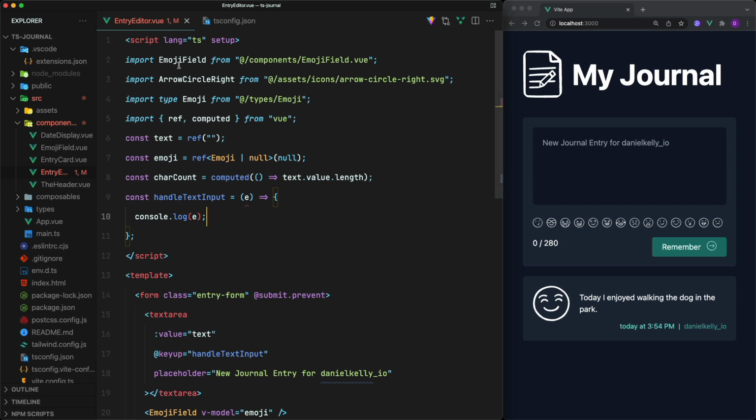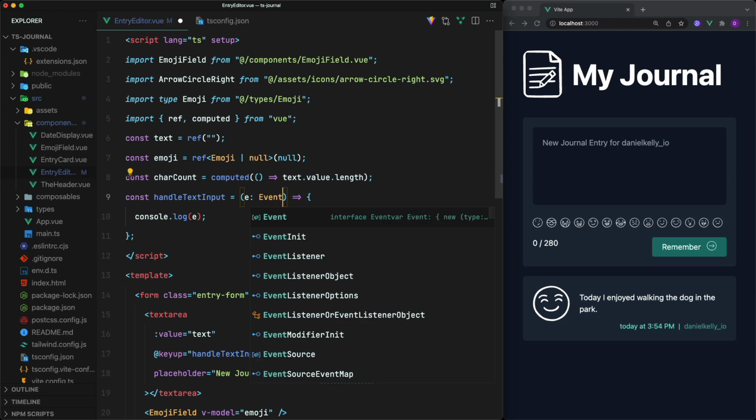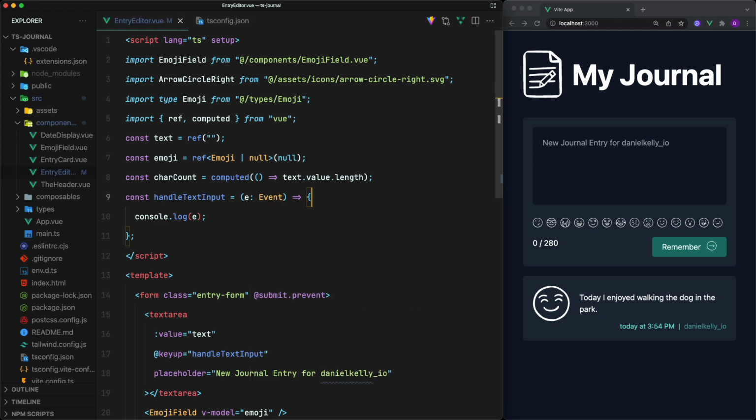Unfortunately though, this means we get our error back. So what can we do to fix it? The answer is to explicitly annotate the argument as an Event. Awesome. Now the error disappears. Also notice that this is a globally available interface, so there was no need to import it. Plus, if we hover over Event, we get this handy documentation telling us that it's an event which takes place in the DOM. That's pretty sweet.